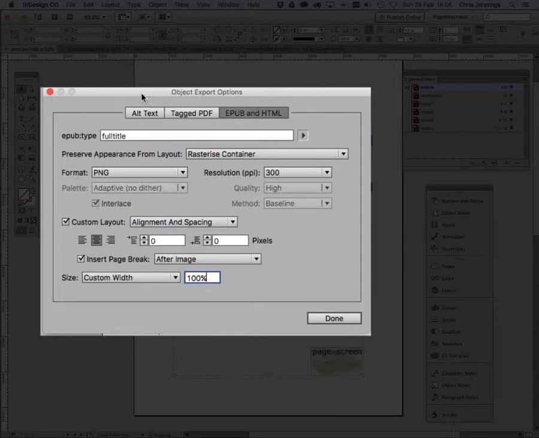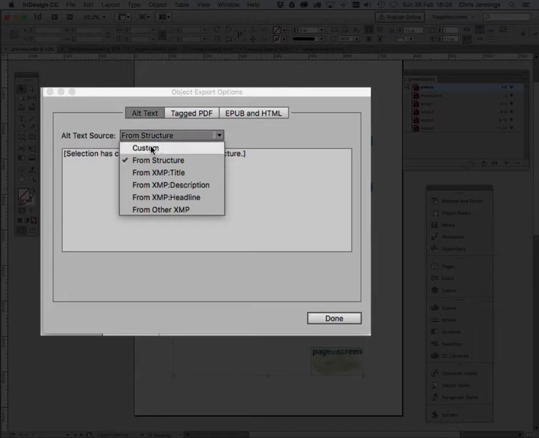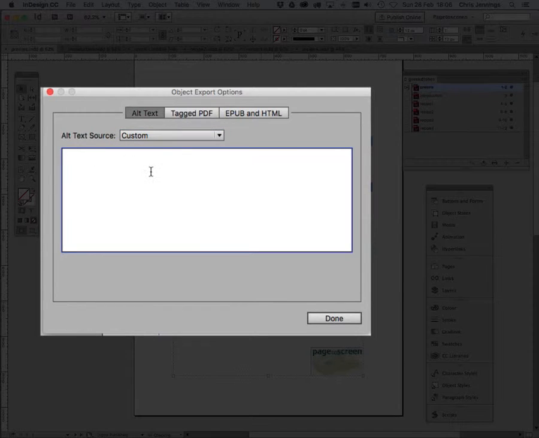We also, just before we leave, go to the Alt tag, and in the custom panel, I'm just going to be writing in here: Greek island recipes title page.